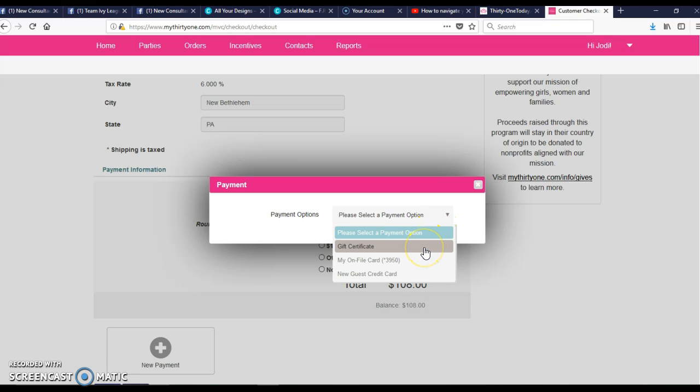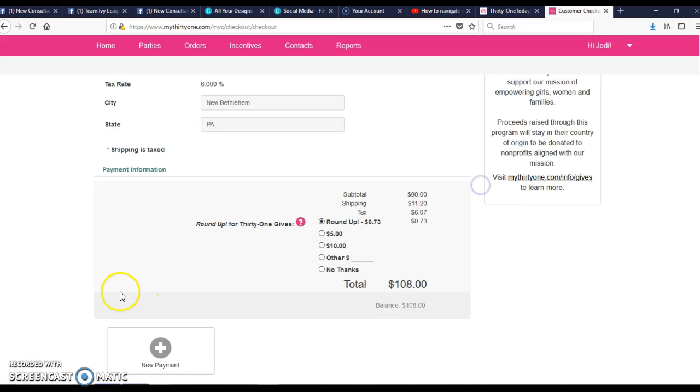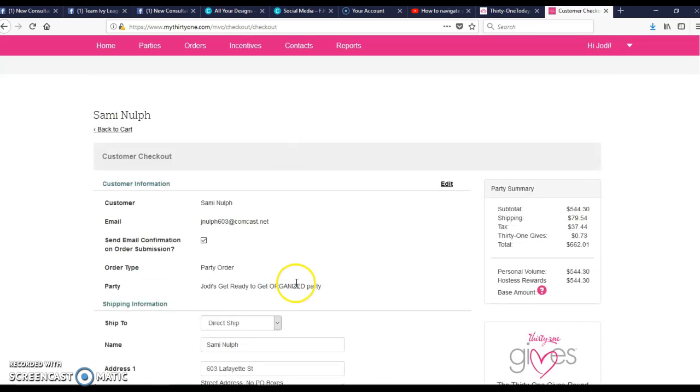Now, it's going to give you payment options. You can do a gift certificate, if she has one that's been ordered through 31 back office. If she writes you out a check or gives you cash, then you can use your own personal card. Or if she has her own card, you can hit new guest credit card. She does not need to worry, it won't save her information, so you can't go in and do anything with it later. Then once you add the card, you would just hit submit order, and it will submit.